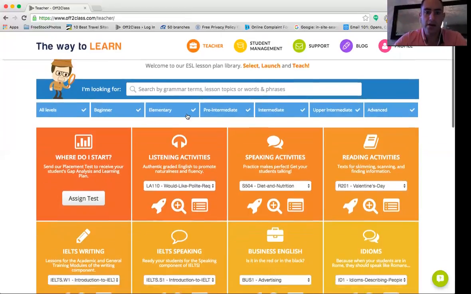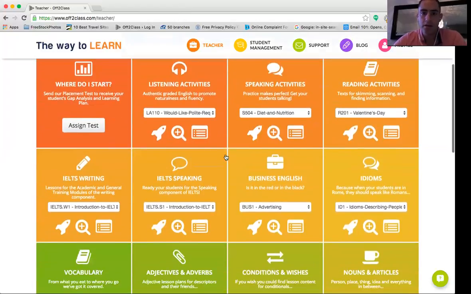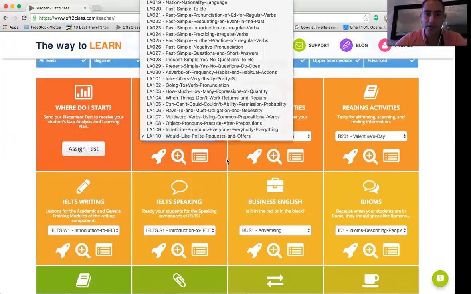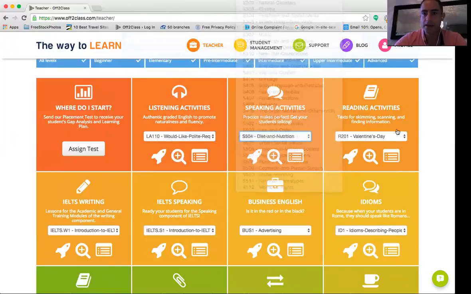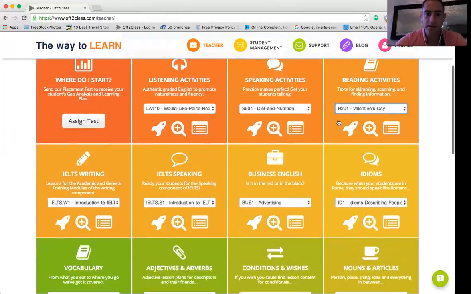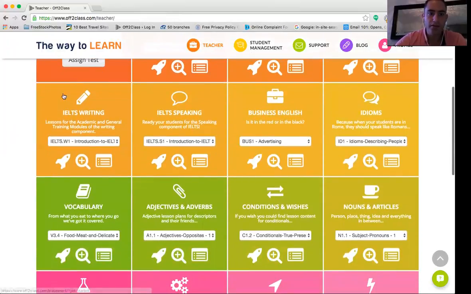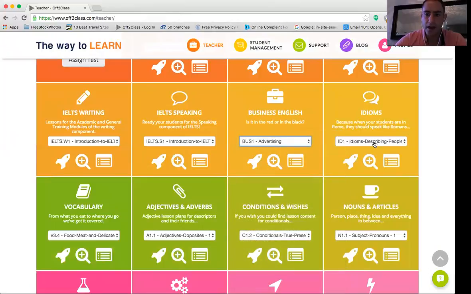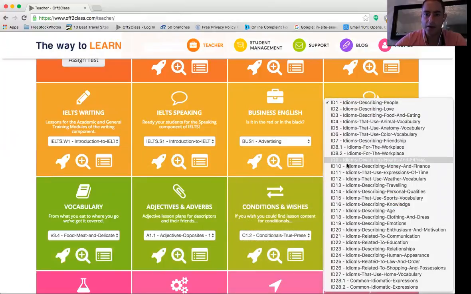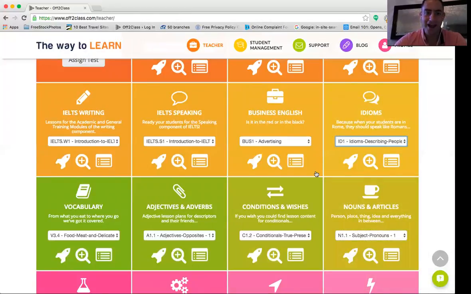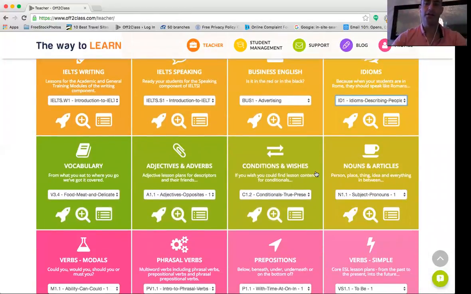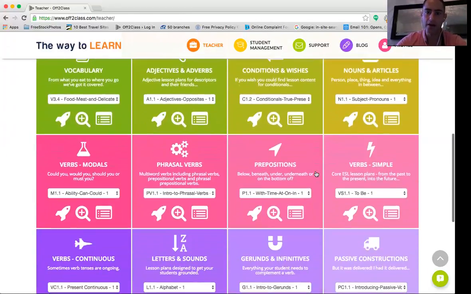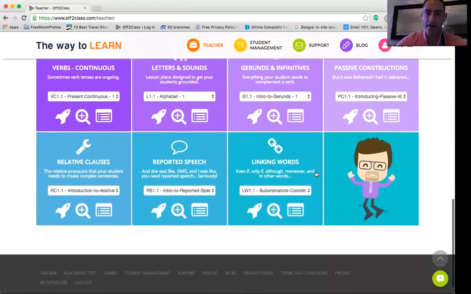Here in our lesson library, I'll tell you a little bit about the organization. At the top, you have our topical-based lessons: the listening activities, the speaking activities, and the reading activities. Under that, you have our first 2 IELTS components, our first 25 business English lessons, and a massive idioms category. I love teaching idioms to my students. From there, the library is very much vocabulary and then grammar focused. We have very good coverage of vocabulary.